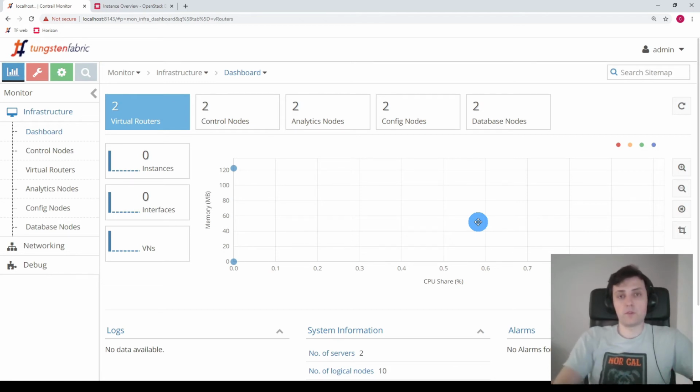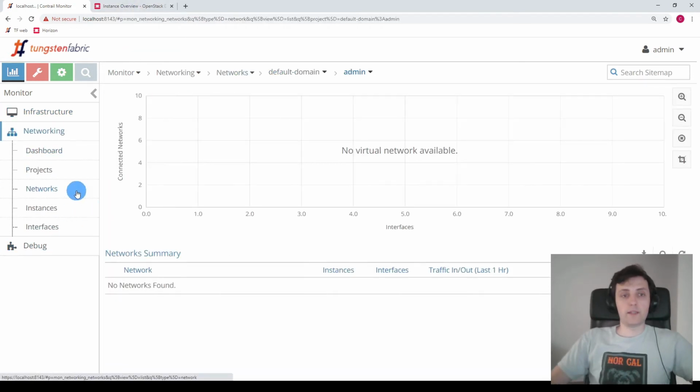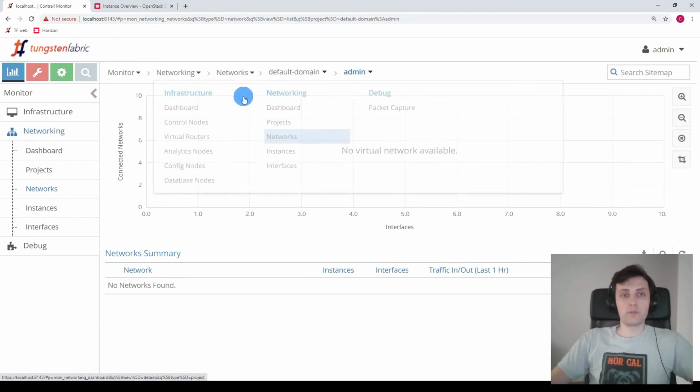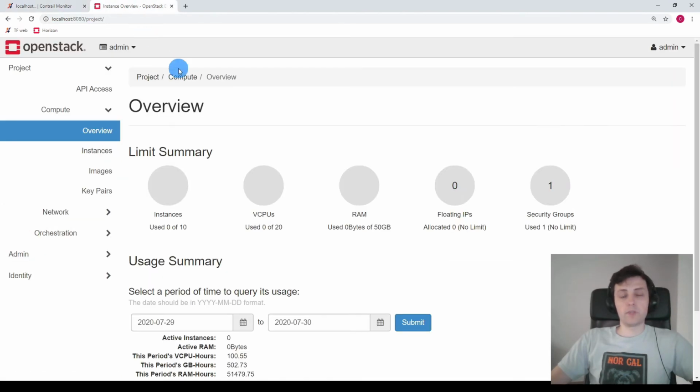So you can use a totally different CNI in your Kubernetes cluster and at the same time use TF as a networking backend, as a data plane backend for network service mesh to achieve the connectivity for the multi-cloud architecture. Okay, so right now we don't have any networking configured in our environment. So let's start with creating our infrastructure on the OpenStack side.